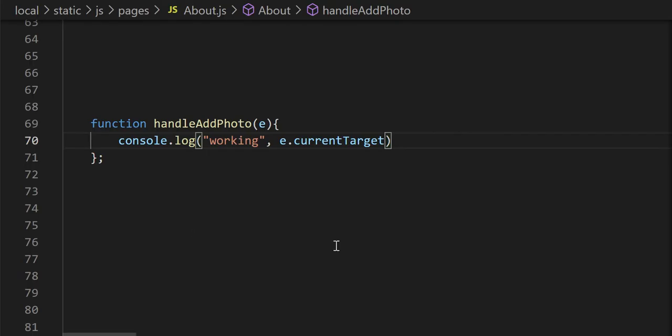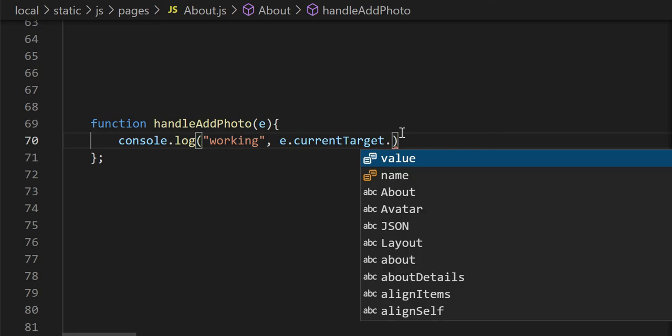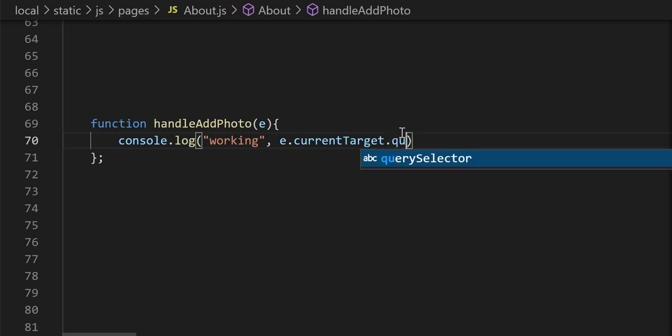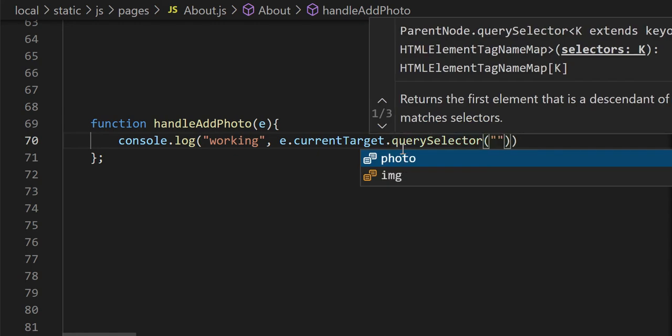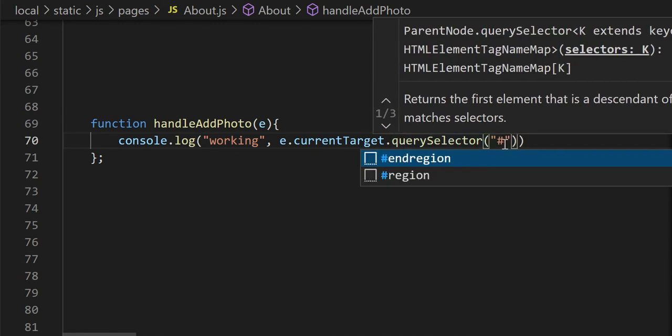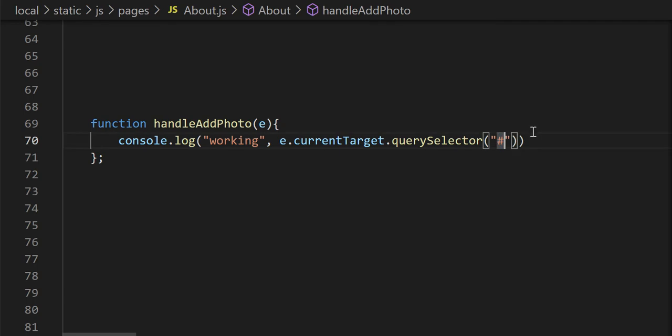So back over here, let's do this right here. We're going to go here, querySelector, and we're going to do the quotation marks. And because it's an ID, we have to give it a pound sign. If it's a class, it'll be a dot, but because we're doing an ID, it's a pound sign. And I believe we called it handleAddPhoto.